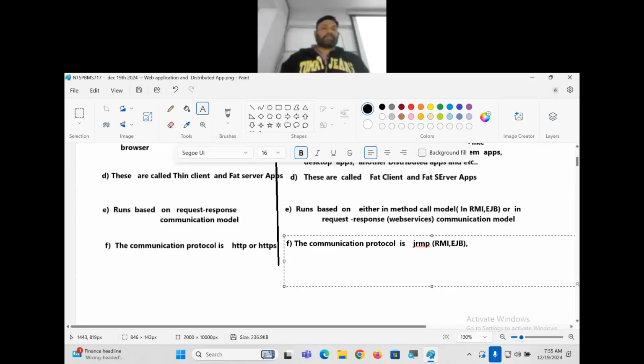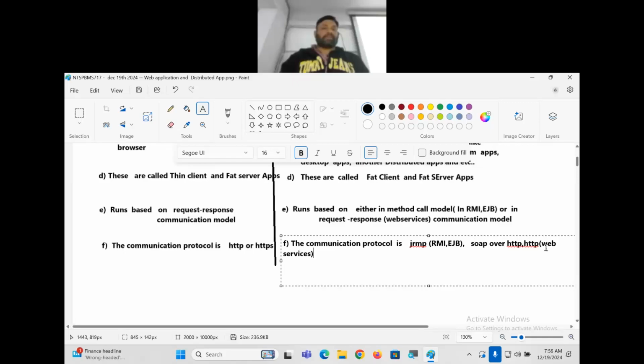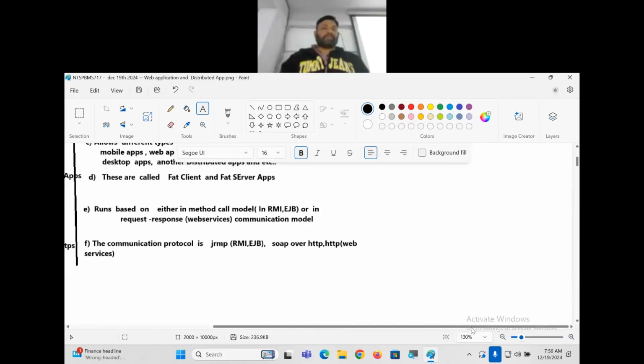Okay, JRMP. When it comes to web services, SOAP over HTTP or just HTTP. In case of web services, we take the support of these protocols: HTTP or SOAP over HTTP. SOAP is one more protocol that runs on top of HTTP. Are you getting my point there, guys?